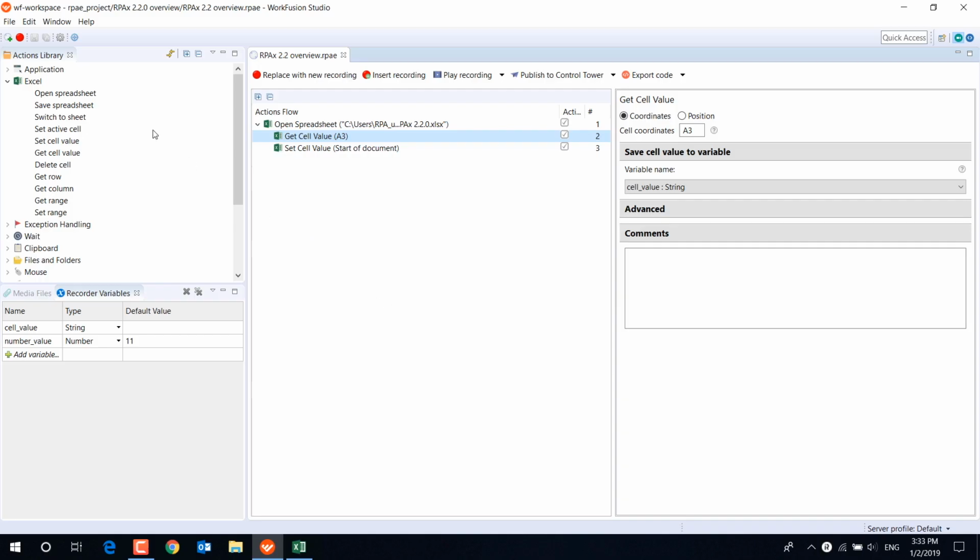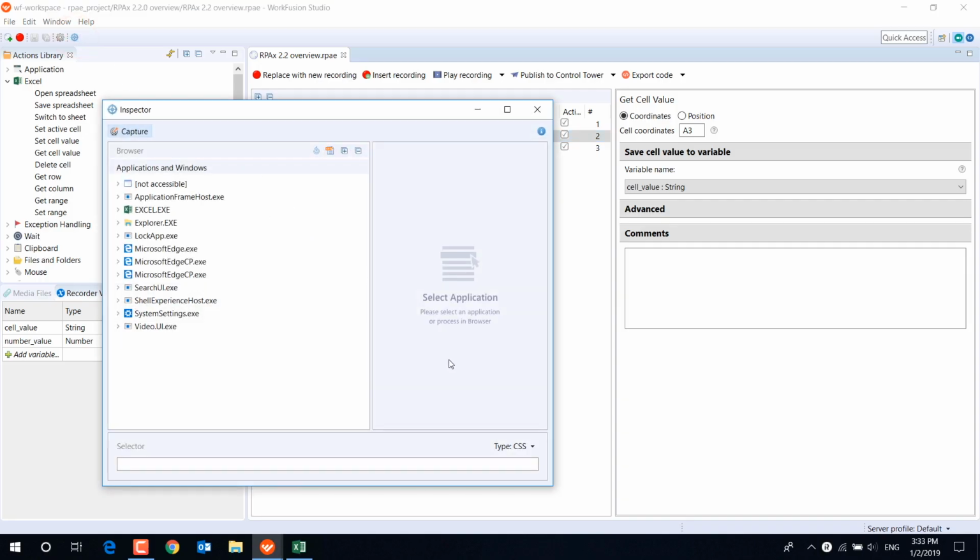Starting from version 2.2, users can use two types of selectors. Besides object selectors that were used in previous versions, CSS selectors are now supported too. You can change the selector type in the bottom right corner of Inspector.